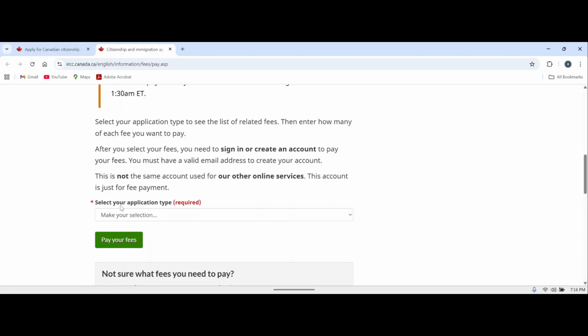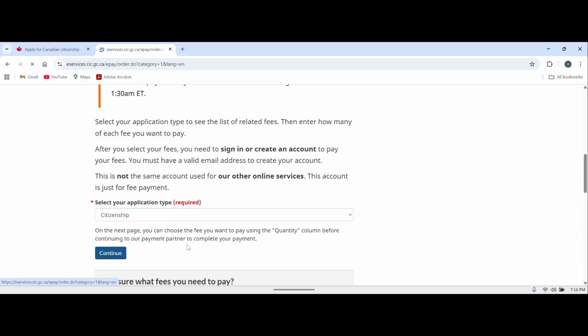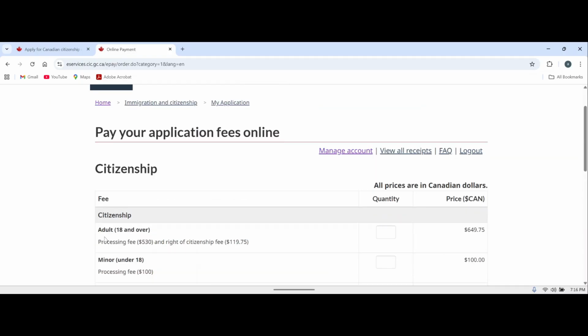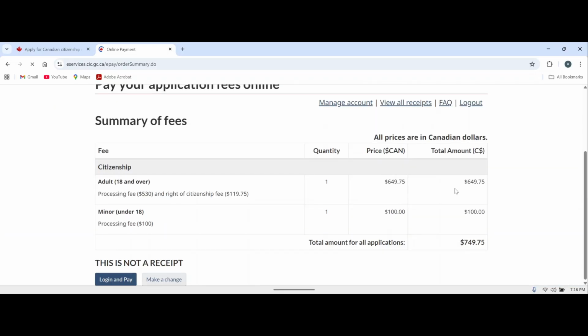Scroll down, select your application type, select citizenship and continue. Pay your application fee online. Adult, fee, quantity and price. Citizenship for adult, and I click here 1, and for minor 1. Scroll down and click on submit. Here you can see the total amount. Now we need to log in and pay.